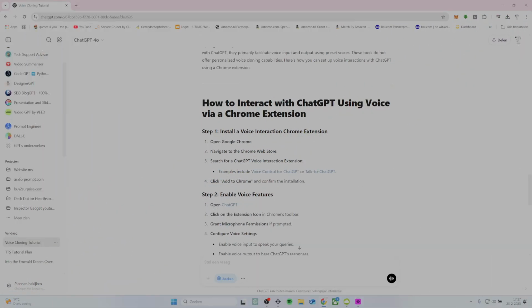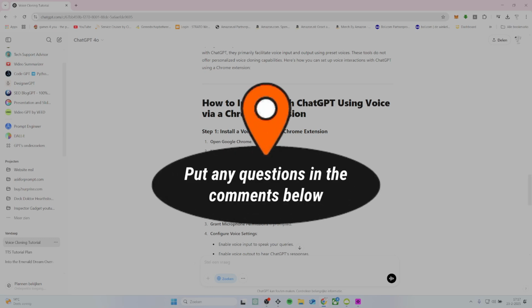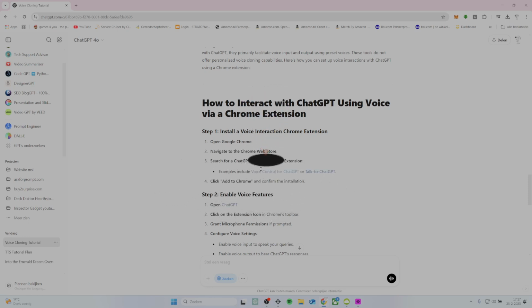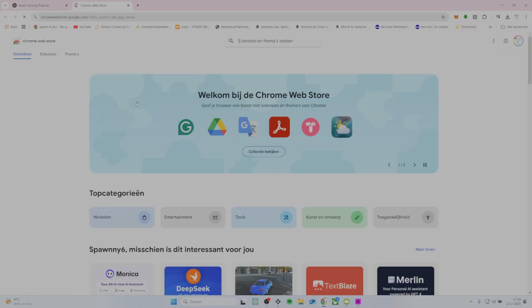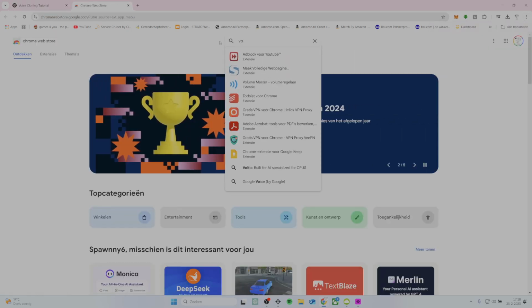While there are Chrome extensions that enable voice interactions with ChatGPT, they primarily facilitate voice input and output using preset voices. These tools do not offer personalized voice cloning capabilities. Here's how you can set up voice interactions with ChatGPT using a Chrome extension. How to interact with ChatGPT using voice via a Chrome extension. Step 1. Install a voice interaction Chrome extension. Open Google Chrome. 2. Navigate to the Chrome Web Store.